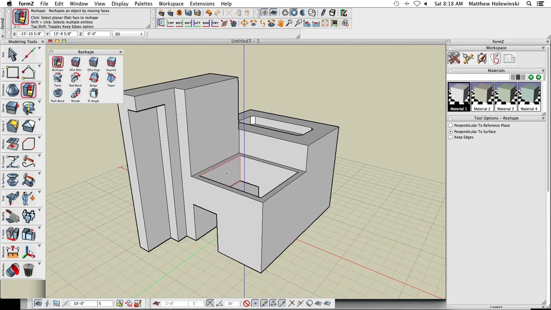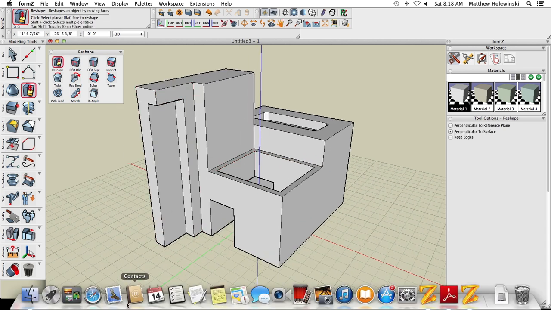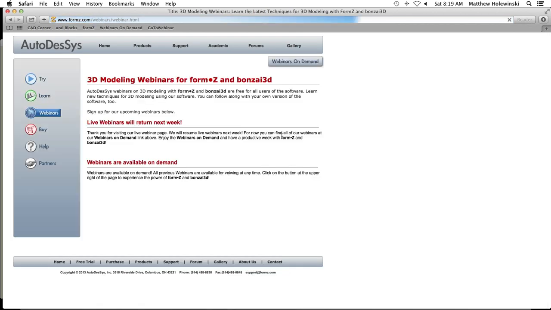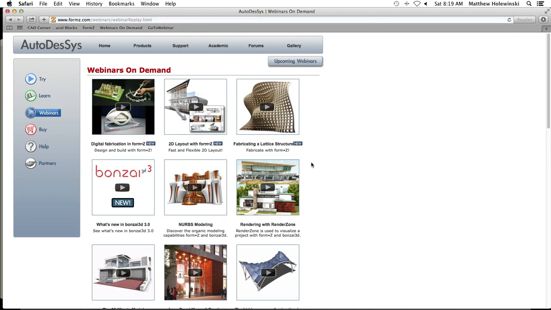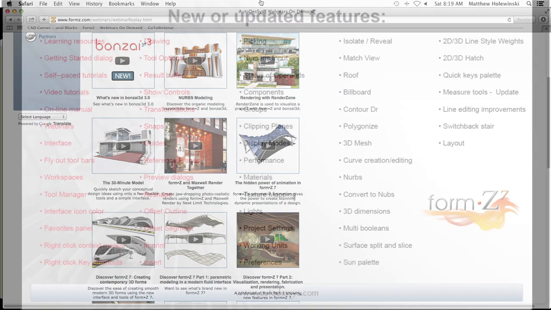All right, so this is a real quick look at some of these reshaping tools, and if you want to find out more about that, I'd like to invite you to our website. Go to the webinars, formZ.com, webinars on demand button, and there's an excellent 30-minute project in which we build this contemporary residence in about 30 minutes using primarily just those reshaping tools. So we start with just a box, and then we sculpt it into a more complex form, and you can learn a lot about how those reshaping tools work watching that presentation.